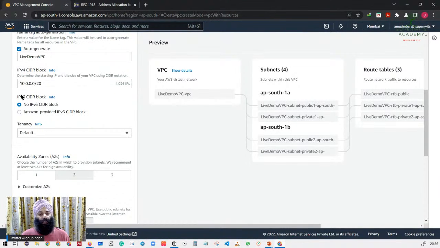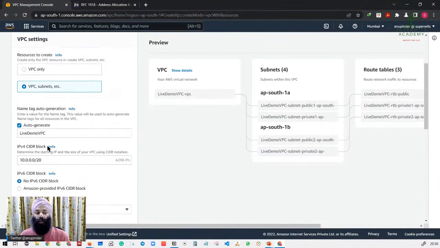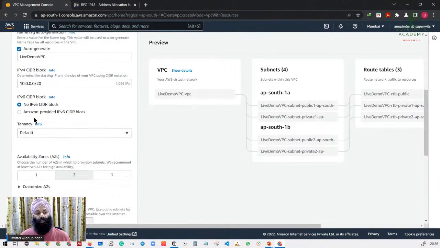Now coming on to the next feature, that says IPv6 CIDR block. As I mentioned, AWS allows you to have dual stack. So IPv6 is optional, whereas IPv4 is mandatory, which is why it is being asked for. If you want IPv6, an Amazon-provided CIDR block will be provided, and that is how it is going to be managed internally, right? So this is what you get.